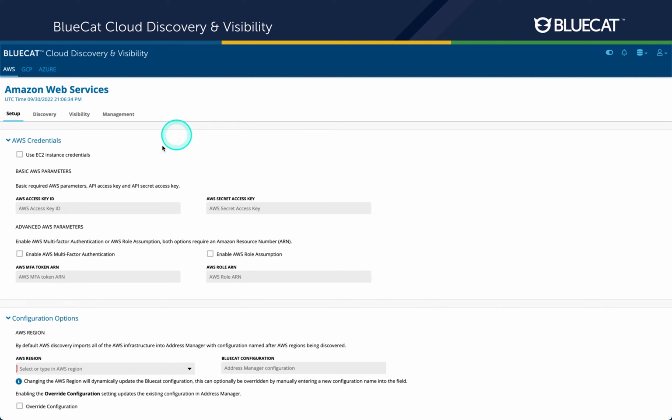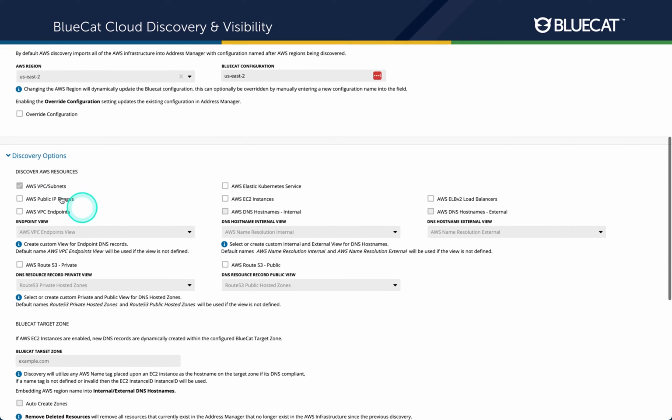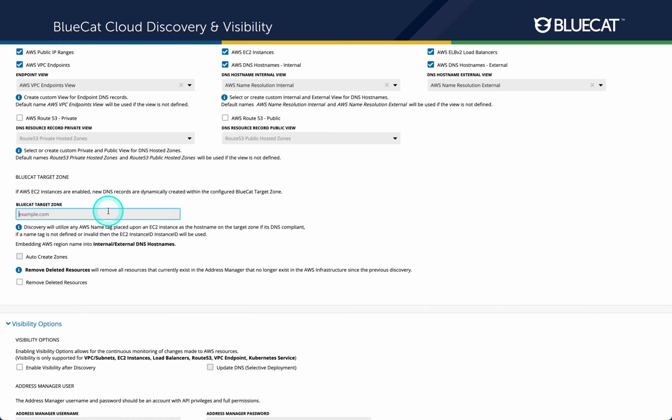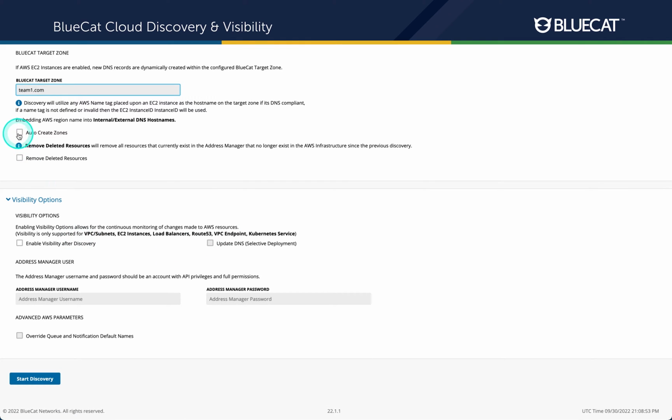Here we'll select Use EC2 Instance Credentials. That way, we don't have to apply the AWS keys manually. We'll jump down to the different discovery options that we have available for discovery of AWS resources. We'll type in our target zone. That will be available in BlueCat Address Manager. We'll click on Auto Create Those Zones, and then we'll activate the visibility options. Finally, we'll add our credentials for BlueCat Address Manager.